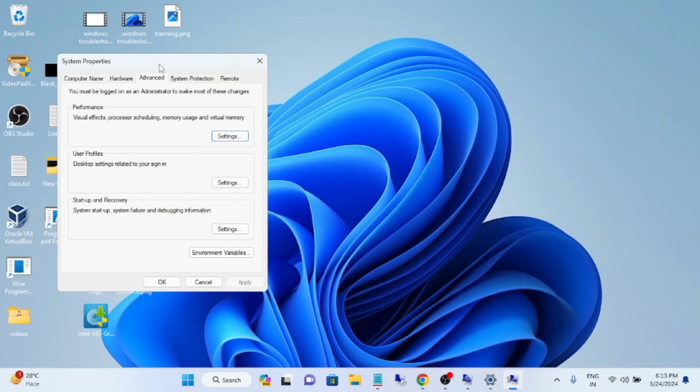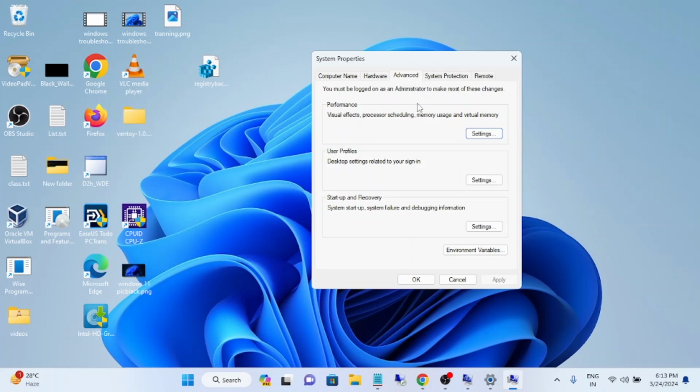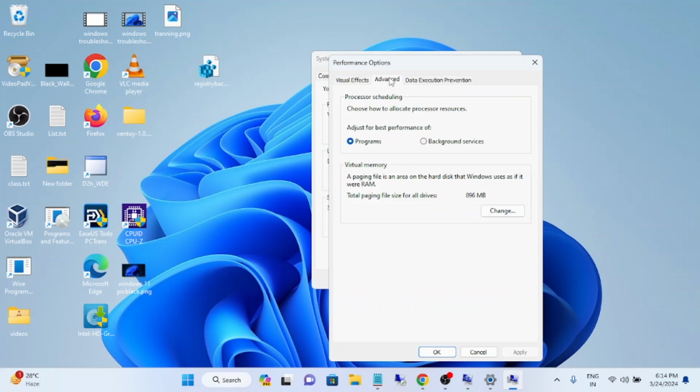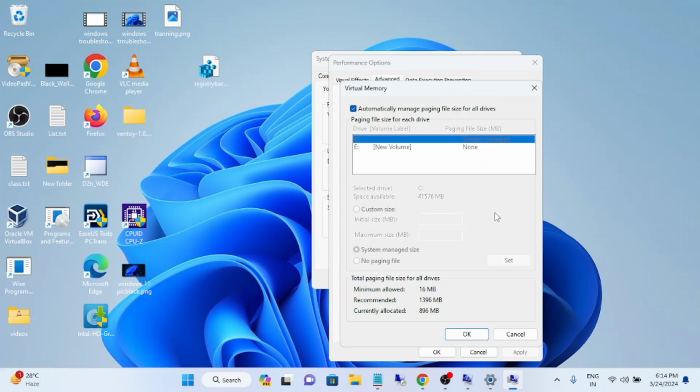Okay, so this is the system properties. We need to click on this option, first one, performance, then look for advanced, then look for change options. Now in here guys, untick this option, automatically manage, and we need to look for custom.